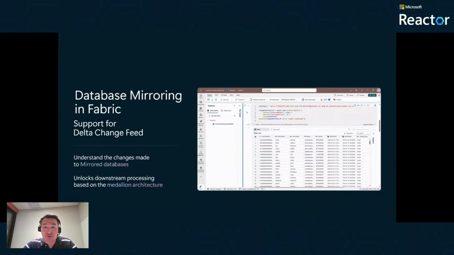So next, I'm going to show you another exciting new feature we want to talk about today: database mirroring in Fabric now supports data change feed. What that means is that you can now not only mirror your databases into Fabric OneLake, but also allow the downstream processing to track and consume the data changes history you have made on your databases in a medallion architecture from the OneLake.